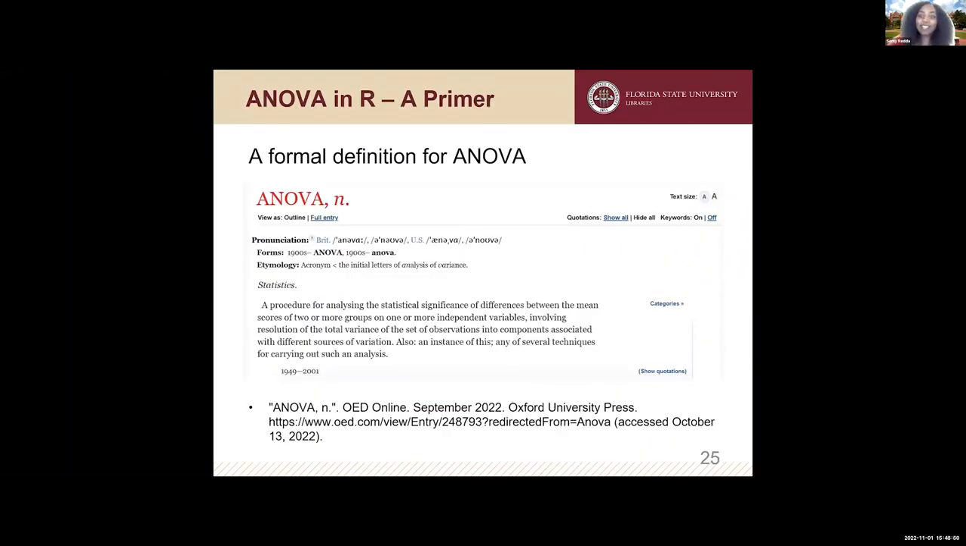Let's get into some data analysis then. We'll start with ANOVA, which stands for Analysis of Variance. And just a quick primer, in case you've been out of stats class for a while and you don't know what I'm talking about, this is a procedure for analyzing the statistical significance of differences between the mean scores of 2 or more groups on 1 or more independent variables.